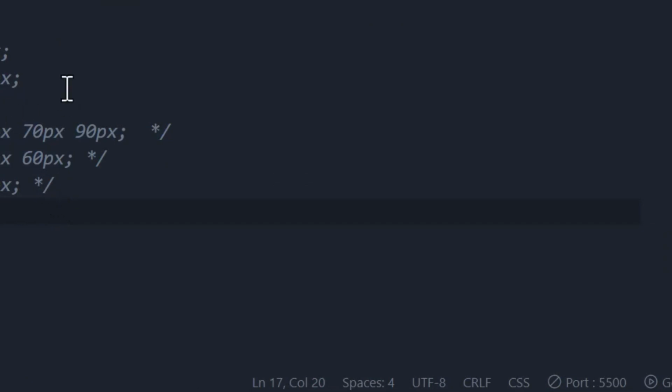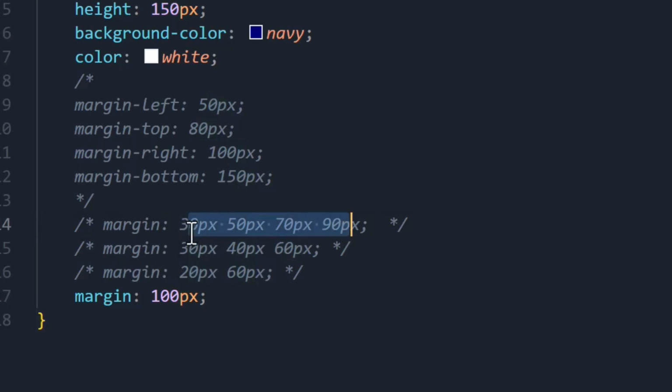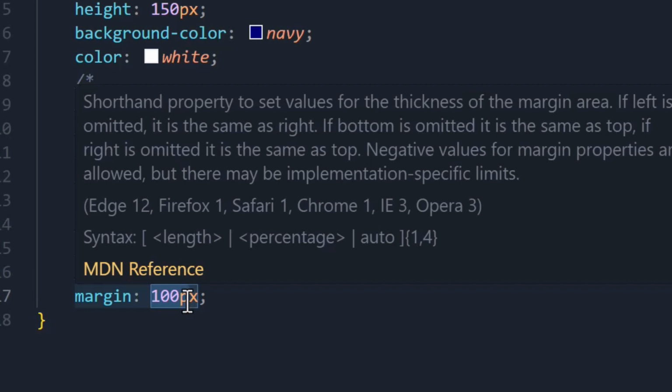Remember, you can either allocate your margin to different sides using this method here, or using this shorthand method. With the shorthand method, if you use 4 digits, it goes top, right, bottom, left. The reason for this is because when you are allocating your space, it starts from the top and moves clockwise. So it goes top, right, bottom, left. If you use 3 numbers, it goes top, left and right, bottom. If you use 2 numbers, it goes top and bottom, left and right. If you use 1 number, it goes all round. And that is for margin.